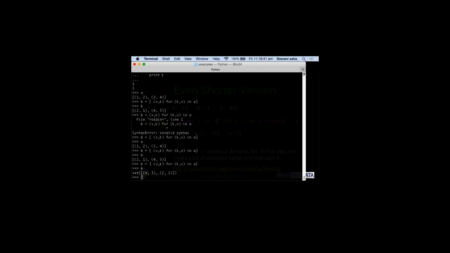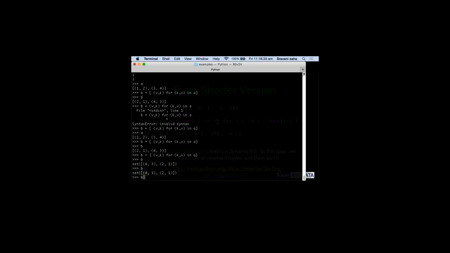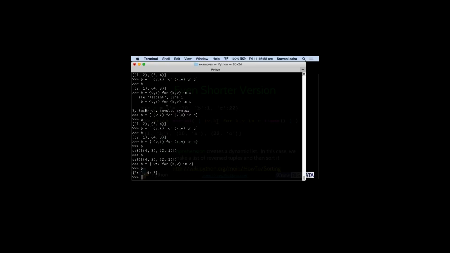It should work. No, it has still created an array. No, what I'm saying is an array of objects. Yeah, it has created a set. No, not this one. Outside it is an array. Inside, instead of a tuple, I want to create an object. Here? Yeah, V:K. I doubt it. Yeah, it did. You're right. So this is nice.